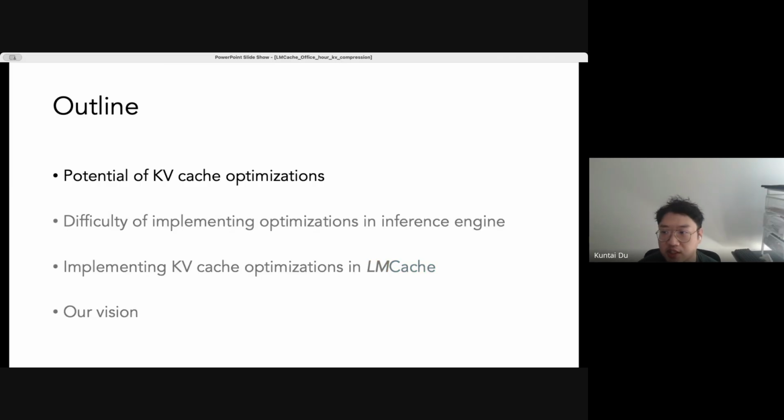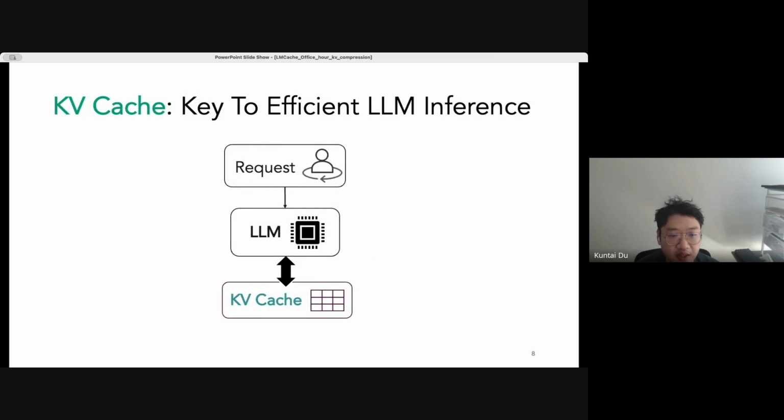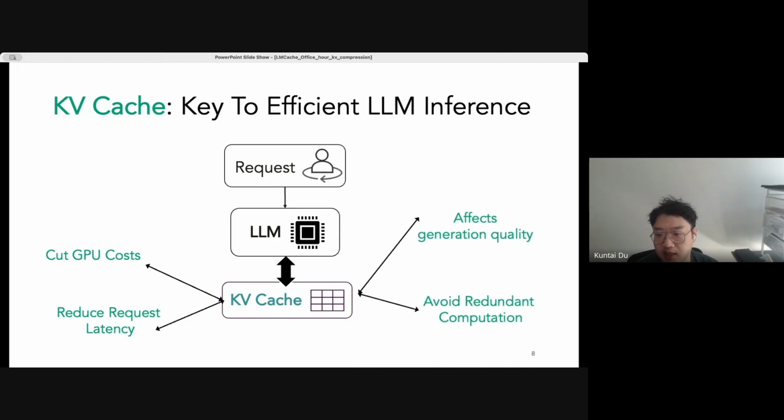So let's talk about the potential. Basically, KV caches are the key to efficient LLM inference. When users send out an OpenAI API request, it goes through an LLM inference engine, and what backs those inference engines up is KV caches. With KV caches in hand, we can cut GPU costs, reduce request latency, avoid redundant computation, and we can even use them to affect generation quality.